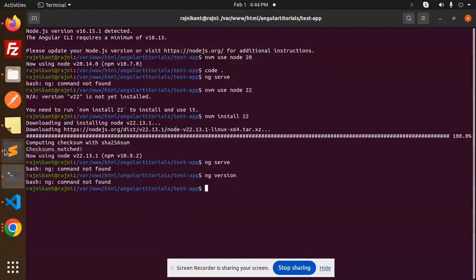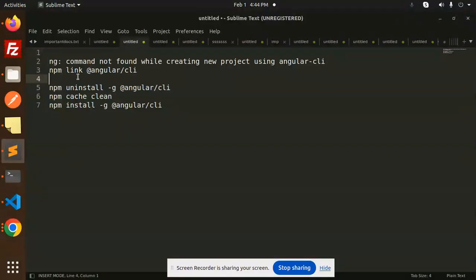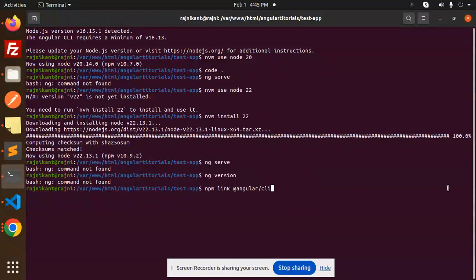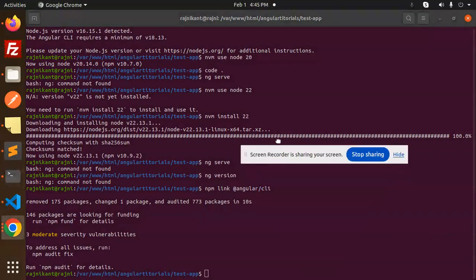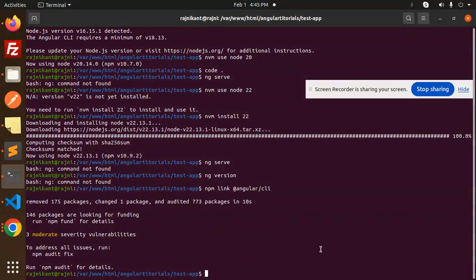So let's get started. First of all, we have to run this command, npm link @angular/cli. Maybe it's missing, so link that one. Okay, so first we are going to run this, because here you can see that the Angular CLI requires minimum v18. Okay, so I think this has run.